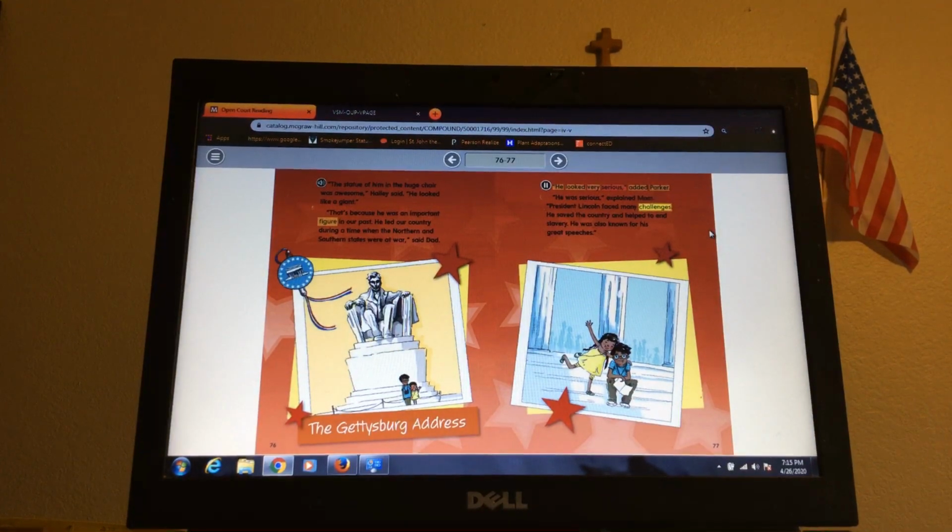"He looked very serious," added Parker. "He was serious," explained Mom. "President Lincoln faced many challenges. He saved the country and helped to end slavery. He was also known for his great speeches."